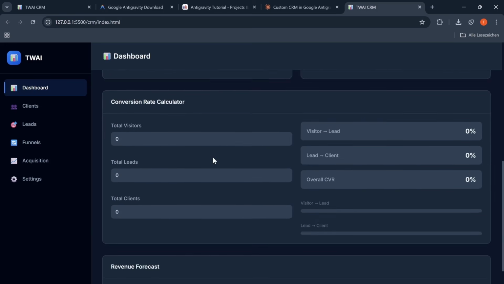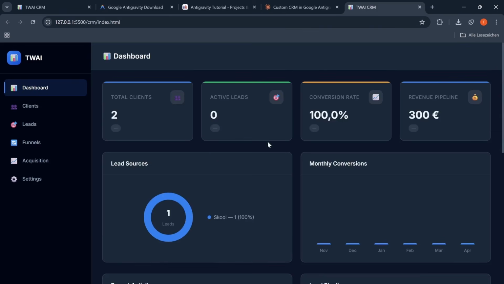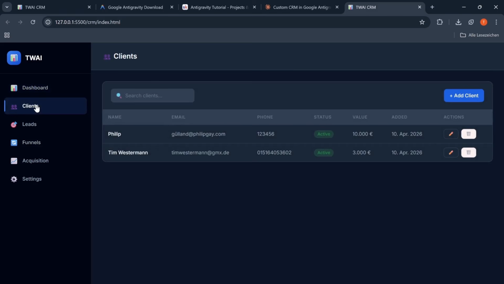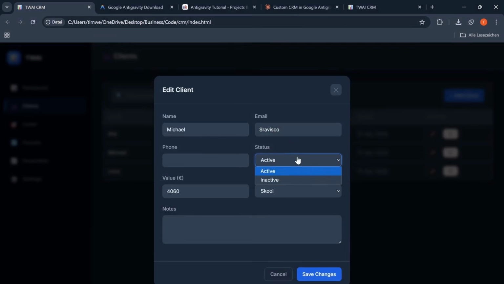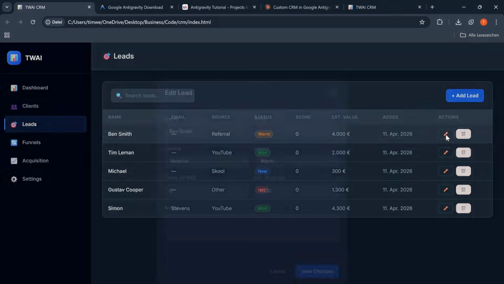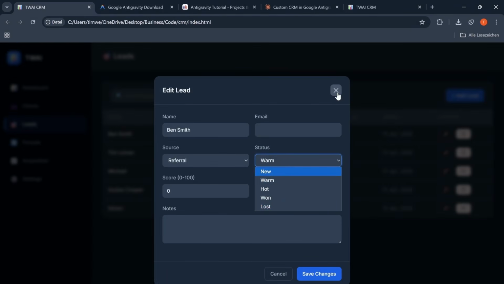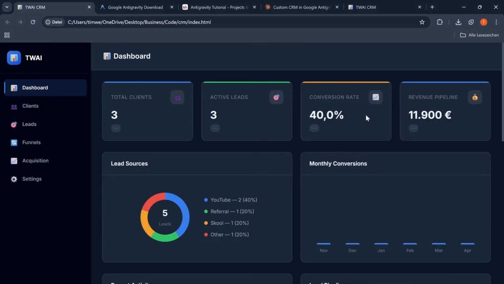For you, it might look slightly different. This is based on my metrics and on my business. And here you can add clients with all of their details. You can edit clients, whether they're active, whether they're inactive, how much value they have, where they're coming from, what their name is, different leads and their status. It will calculate all of the conversion rates and so on.